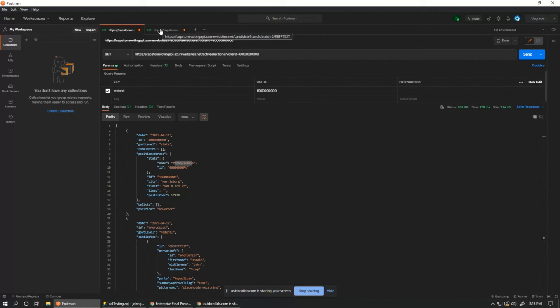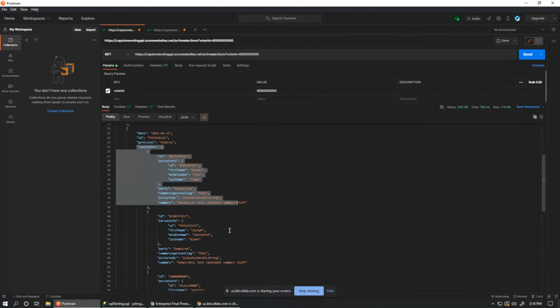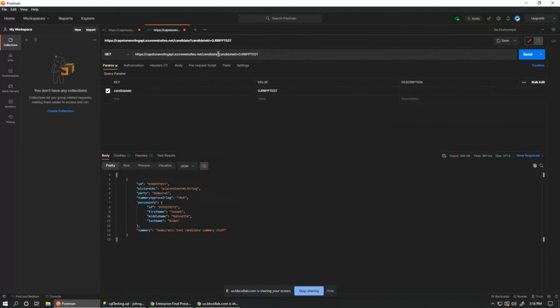And then when it comes to gathering specific candidate info, it can either be gathered once you request an election, so it returns an array of all the candidates running in that election, or you can specify a candidate in the API request, and it will return only that candidate's information. That is everything I have for the API on the website.